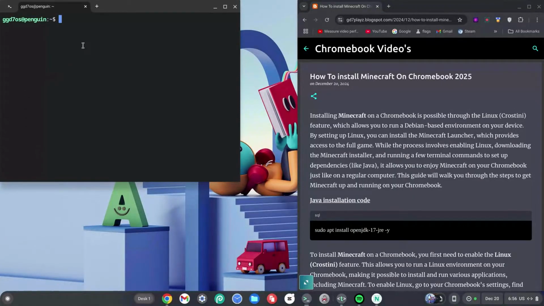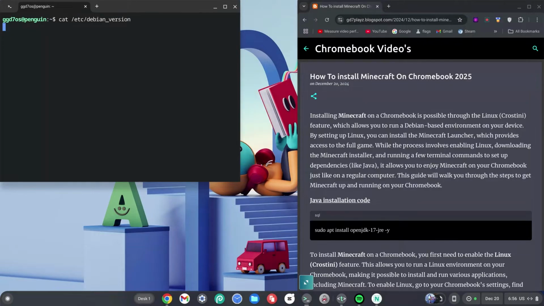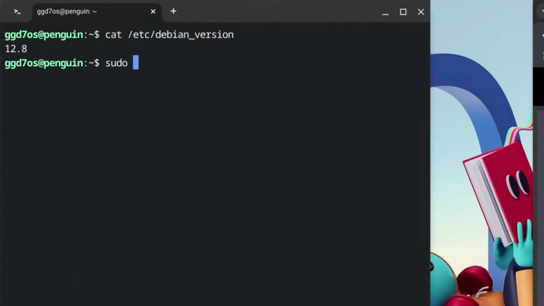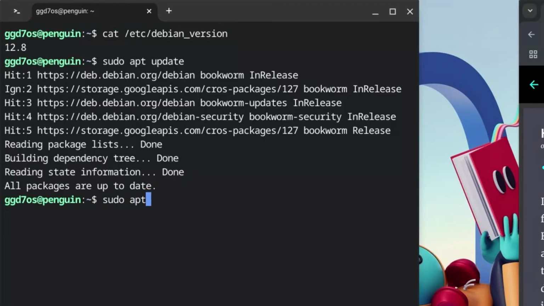Now, go ahead and type in cat space /etc/debian_version. Now this first code is important. If you're anything between Debian 10 and Debian 12 or 13, that is very good news for us. Now the next code is sudo apt update, and hit enter right away. Great. Now, once that is done, type in sudo apt upgrade and hit enter once again.